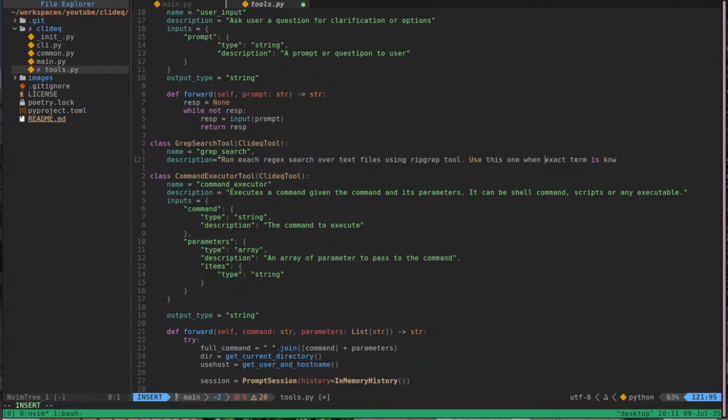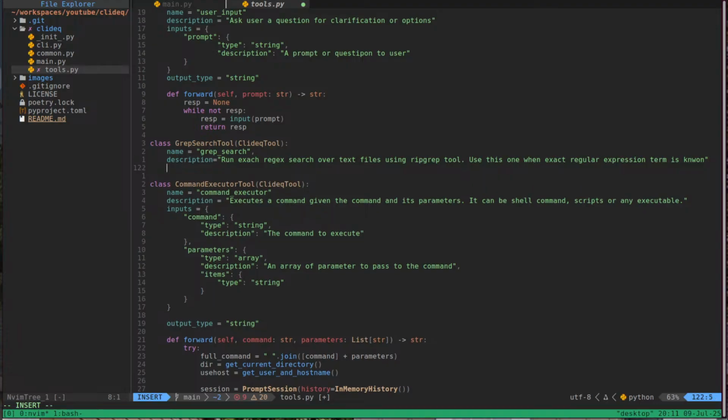Exact regex, exact regular expression term. So the other type of search is semantic search. We have not created a semantic search engine, but this will be useful when an exact term is known. Basically, let's put inputs.